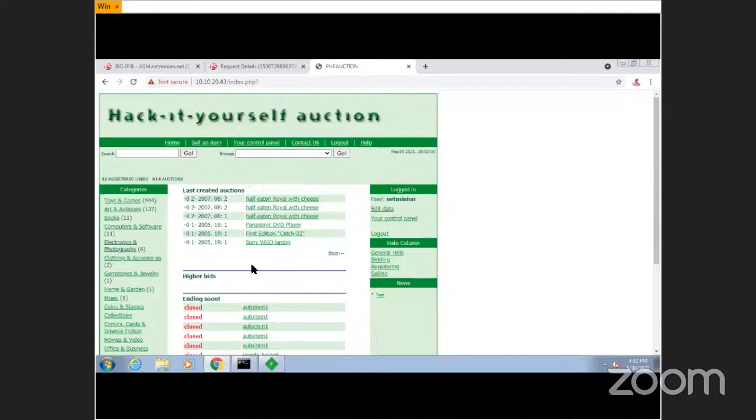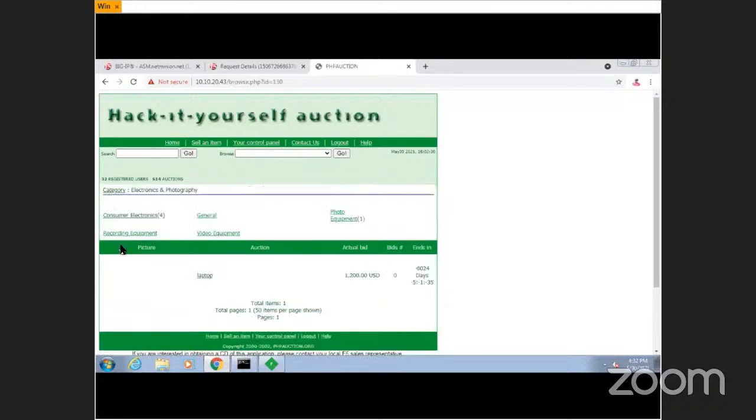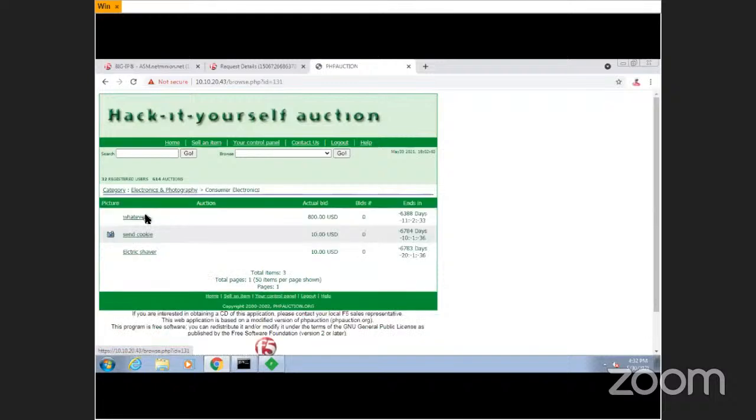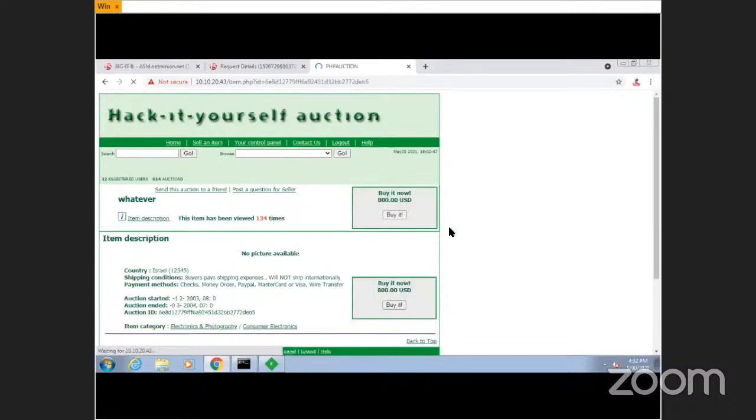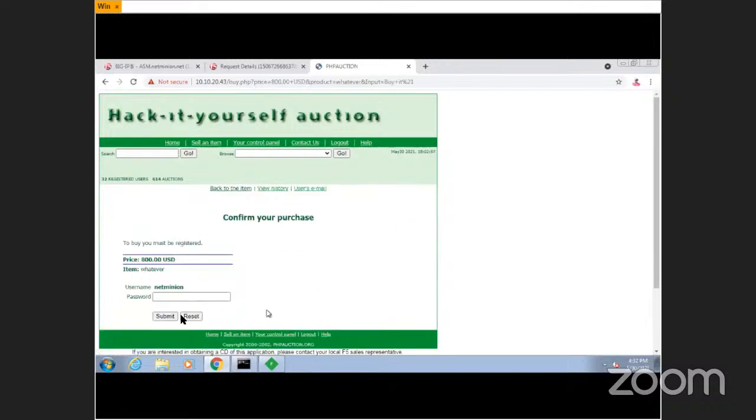So it is the certificate stuff. Let it be. I am going to the home, then to consumer electronics. Whatever item I need to buy, it is showing a price of 800 USD. I said, okay. It asks, what is your password? My password is also NetMinion. I am just putting in NetMinion and submitting this query.